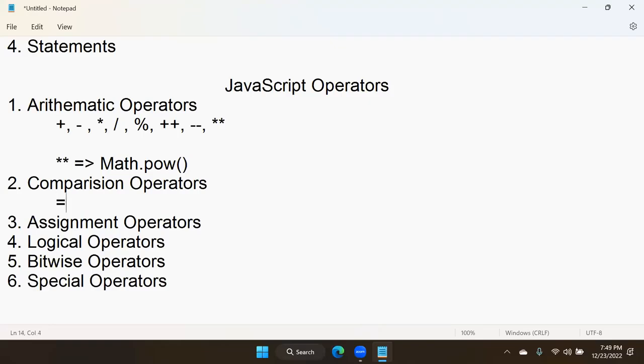Comparison operators like equal, we have triple equal. I hope you know the meaning of these. What is the difference between double equal and triple equal? In JavaScript, double equal compares values of different types. You can compare values of different types. Triple equal is identical equal. It will compare only values of the same type. That means different types of values you cannot compare by using triple equal. It is only for the same type of value.